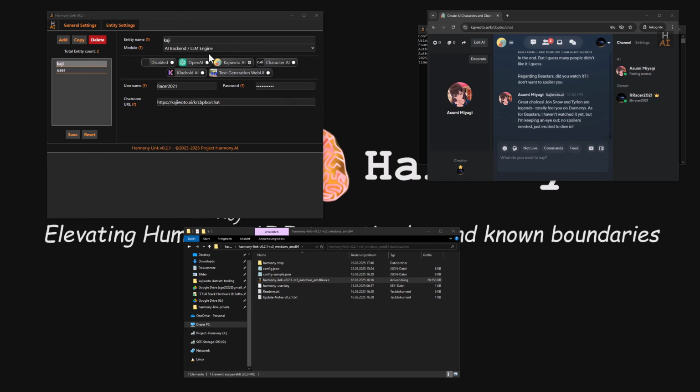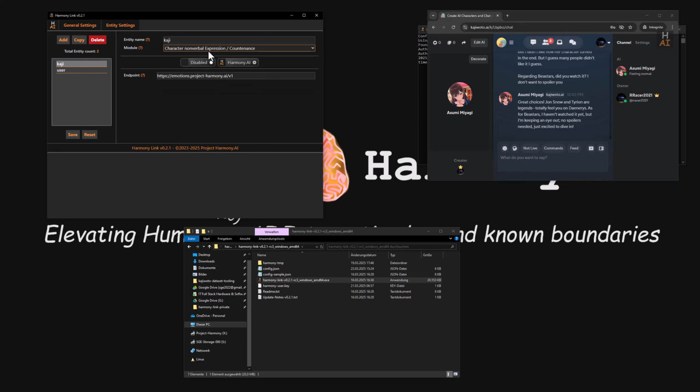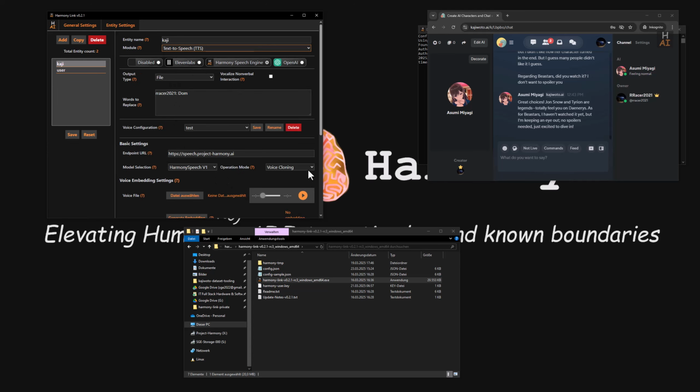To enable facial expressions for the entity's AI character, switch to the countenance module and make sure it's not disabled, and if using Harmony.AI as a backend provider, make sure it's either pointing to our Harmony Cloud endpoint or your locally running TextGen API. Finally, we need to set up the text-to-speech module to give this AI character its voice.